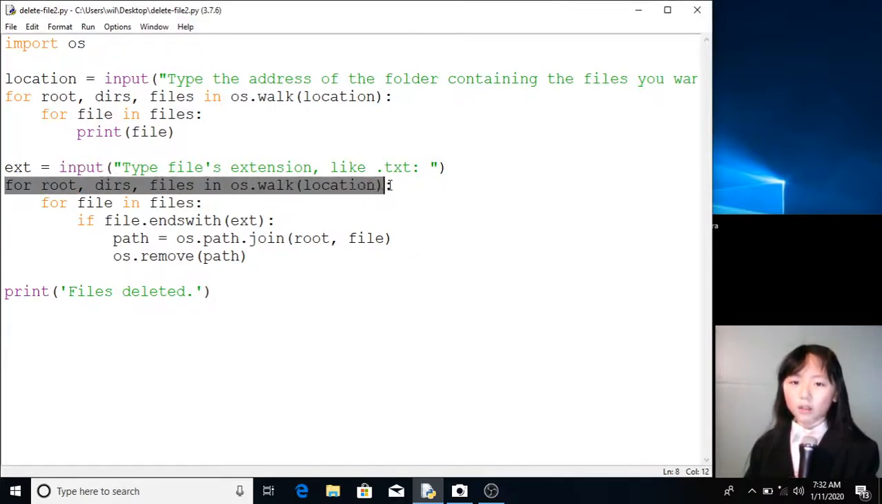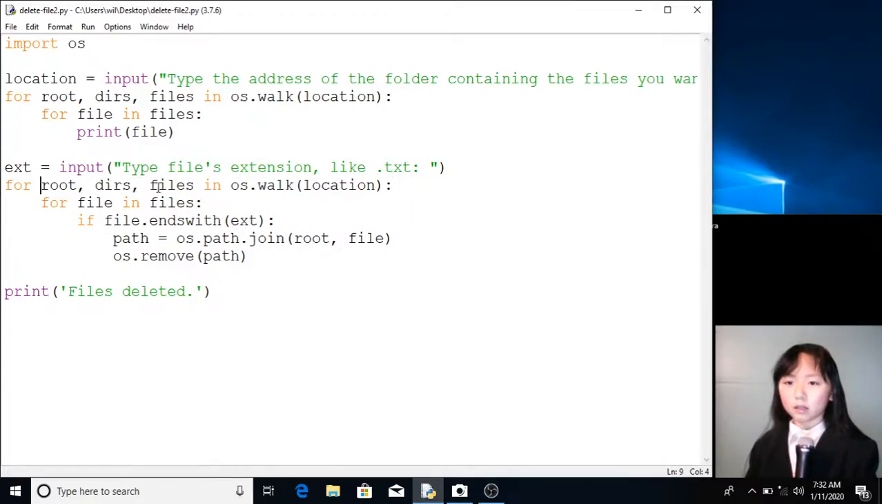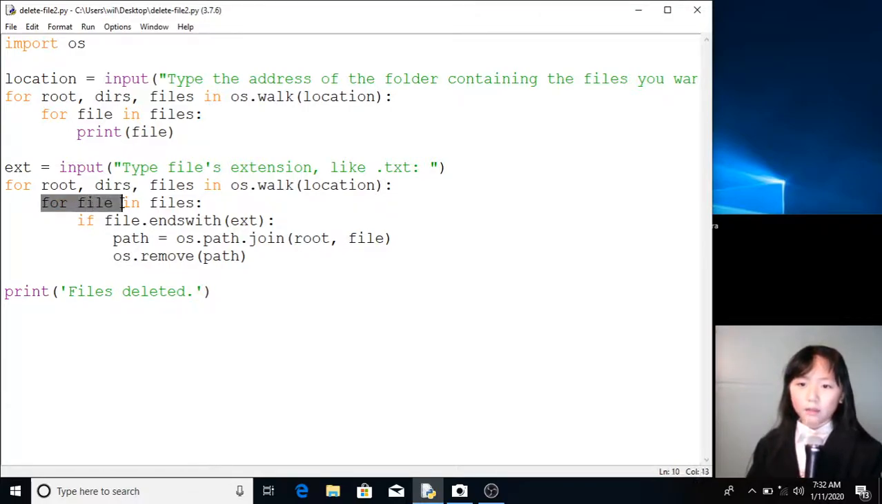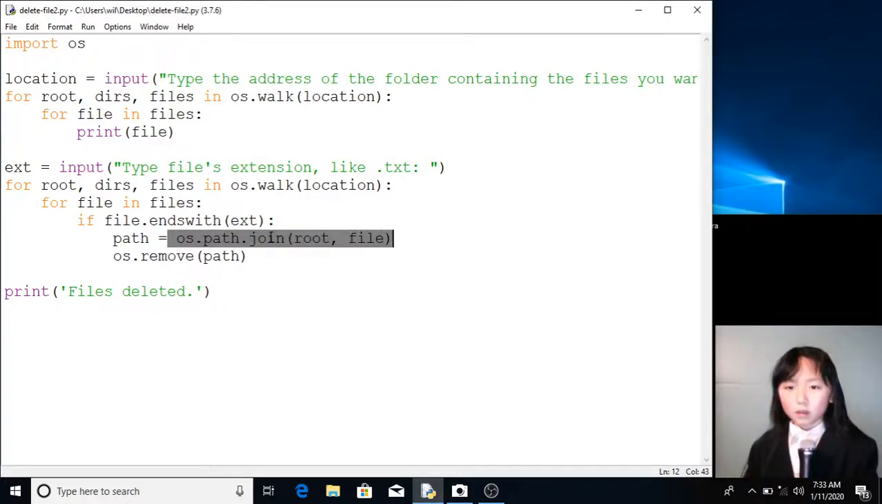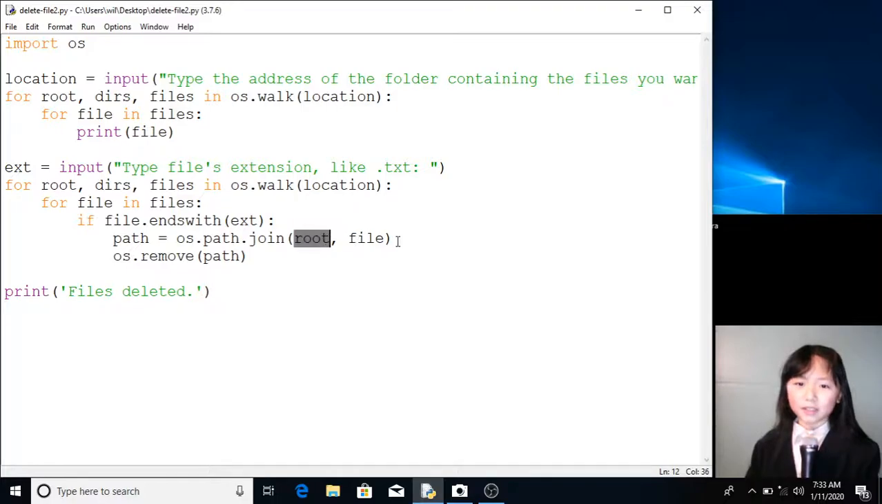Now we use this walk function again: for root, directories, files in os.walk(location). And then for every file in files, so files is the list of all the files in the folder. If file.endswith(ext), this endswith is a built-in function that says if the string ends with what is in here, we define another variable, path equals os.path.join(root, file). os.path.join will simply join two addresses.